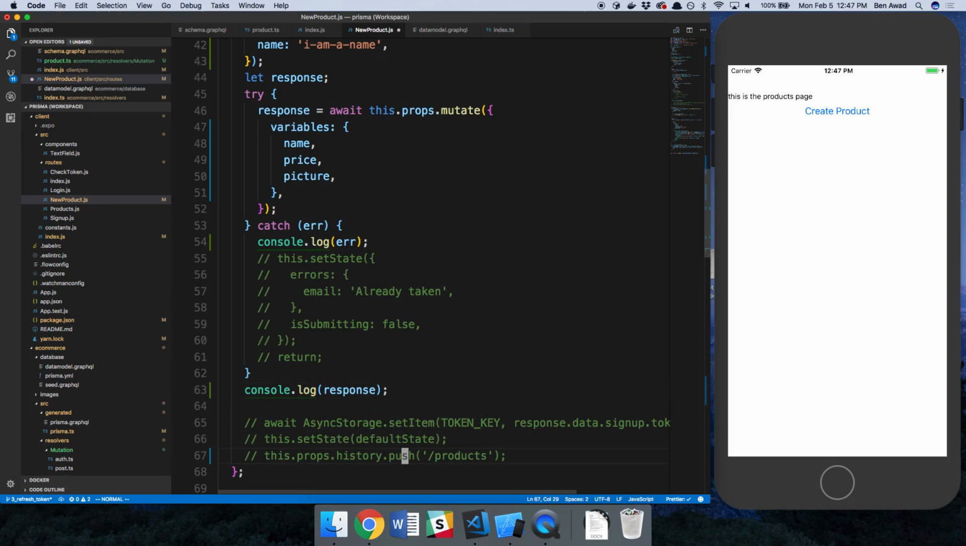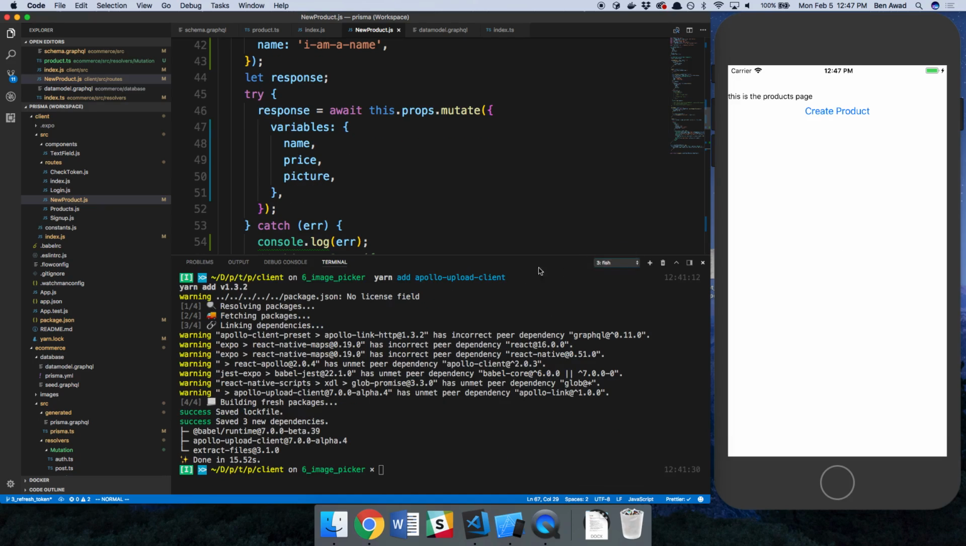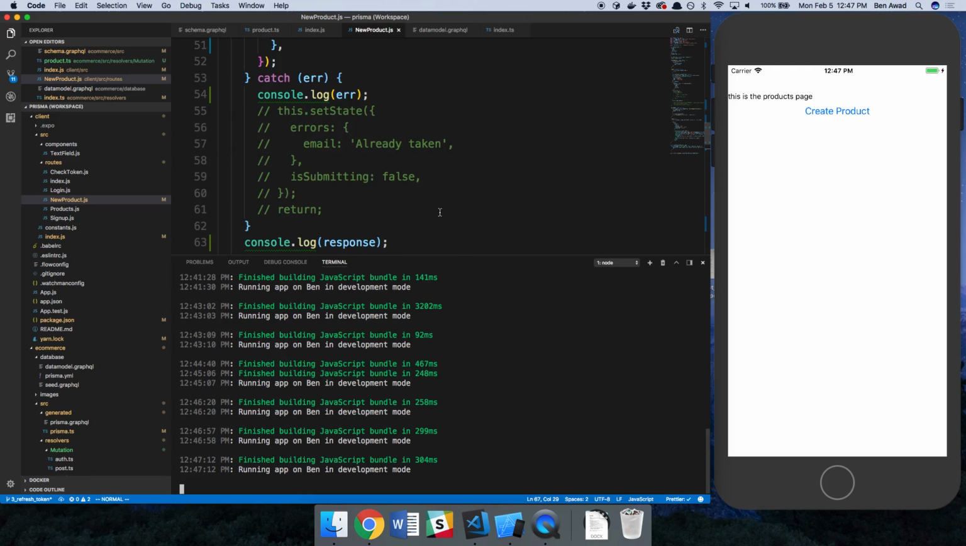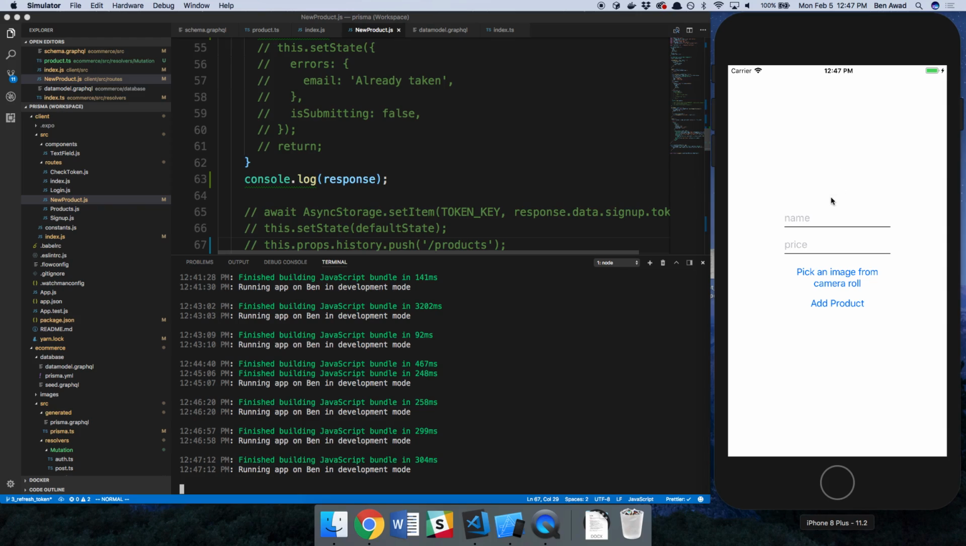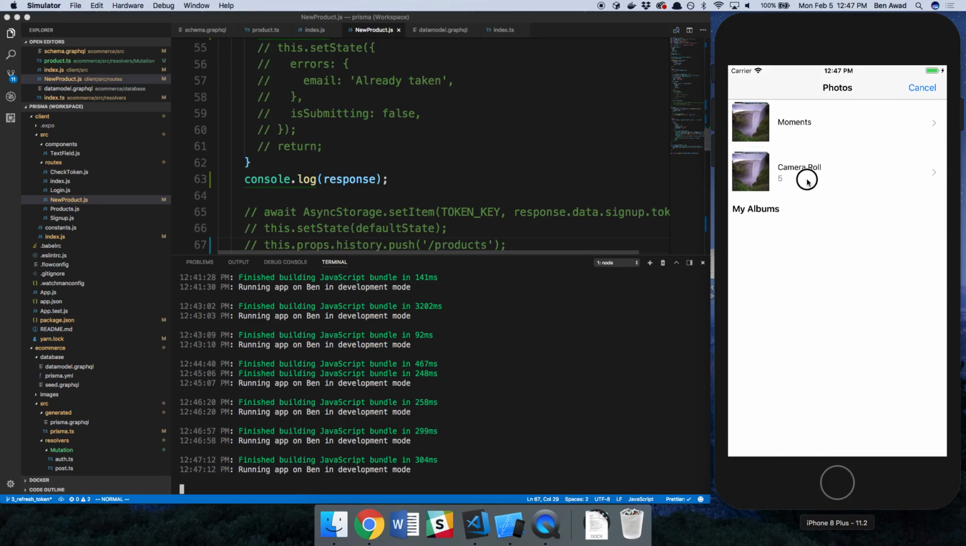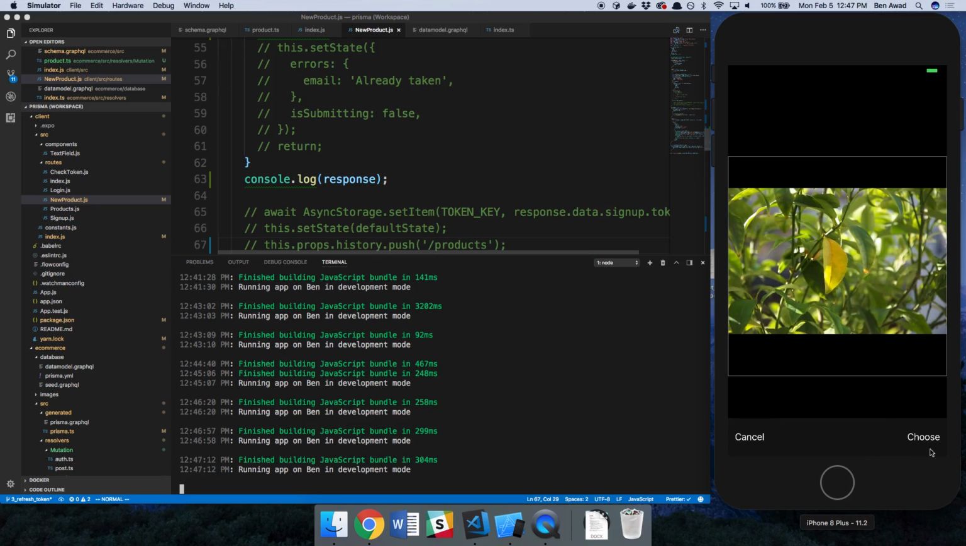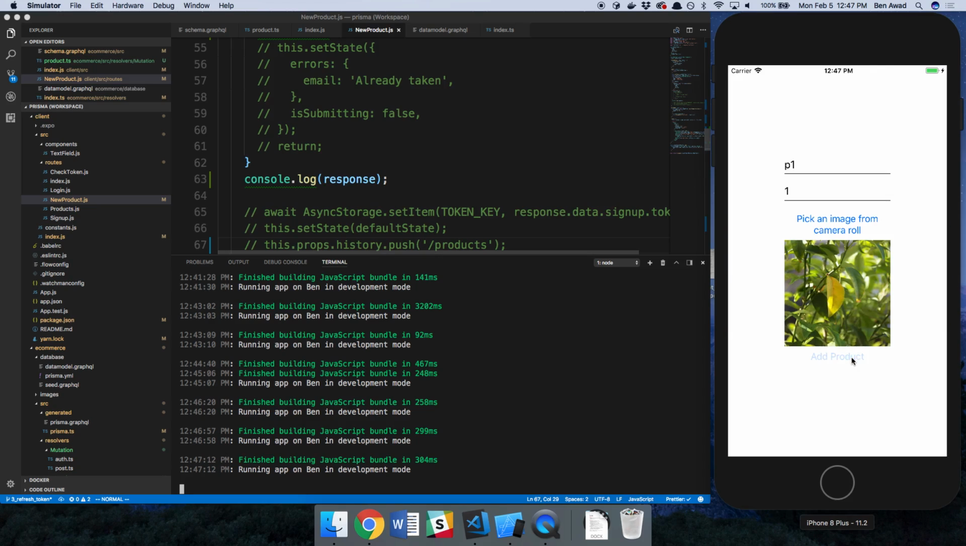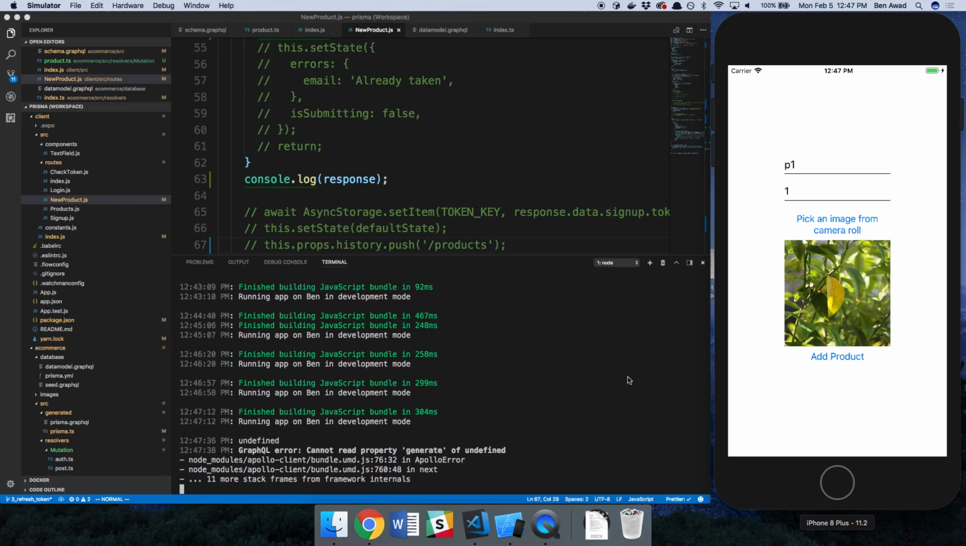We're about to find out if this works. I think we connected everything we need to connect. I'm going to go ahead and open up the logs so we can see whether we get an error or a response, what happens. So create a product. Name is going to be product 1. This is going to be $1. And let's pick our image. Choose it and add. Alright, so we get undefined, and we get cannot read property generate of undefined.